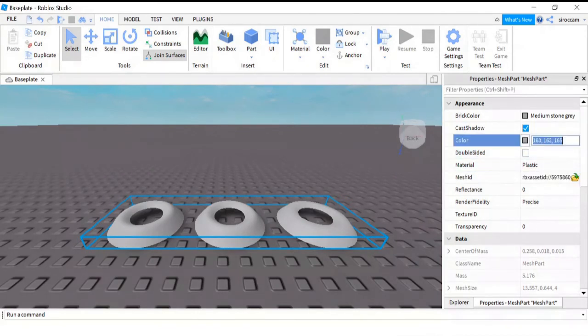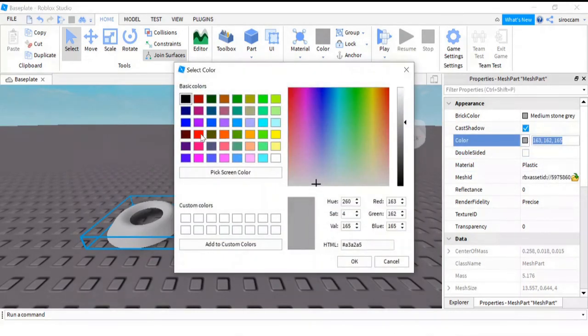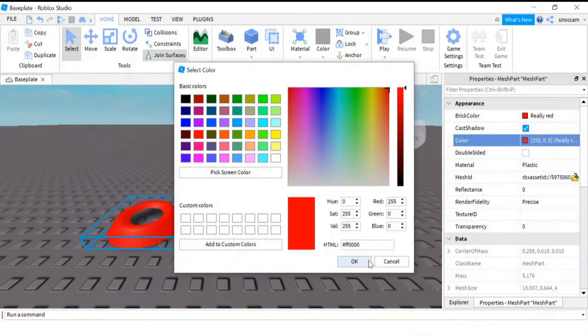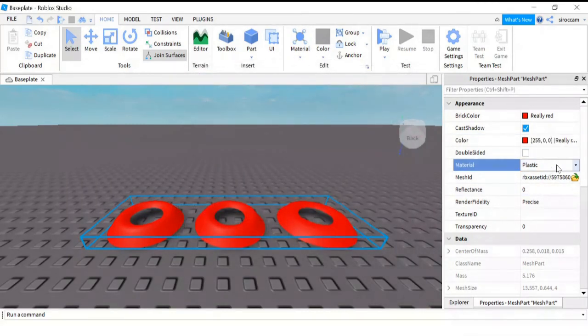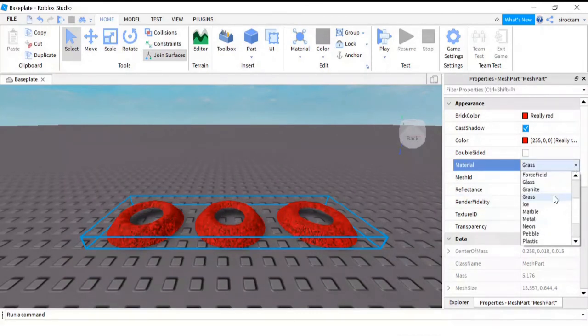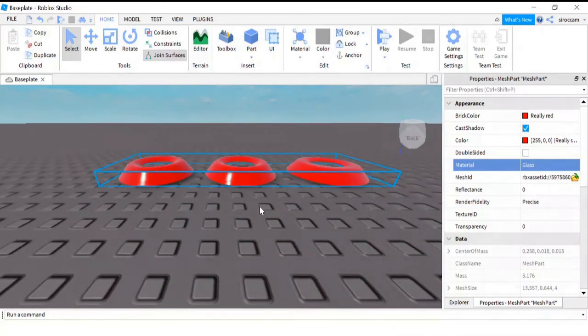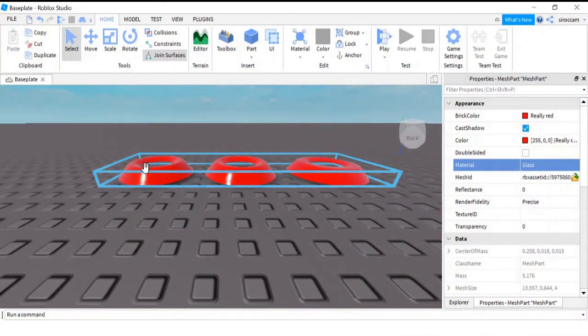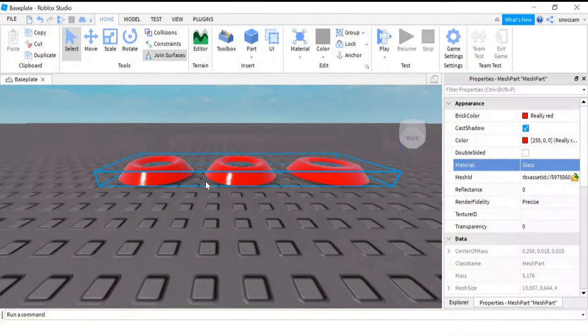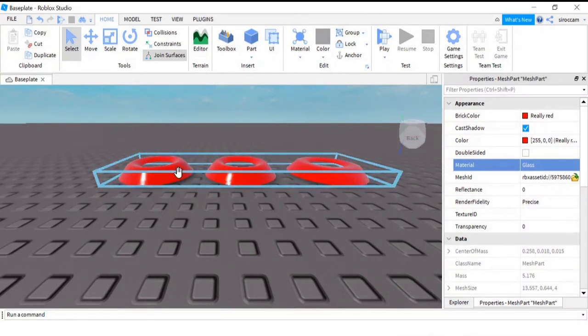Now we can give it a different color just to make it pop a little bit, and we'll go with red. And then we can choose not grass, we want glass so that it's shiny. And now we can see that our manually reduced object is exactly the same or nearly the same as our original object. But again, with a highly reduced polygon count.